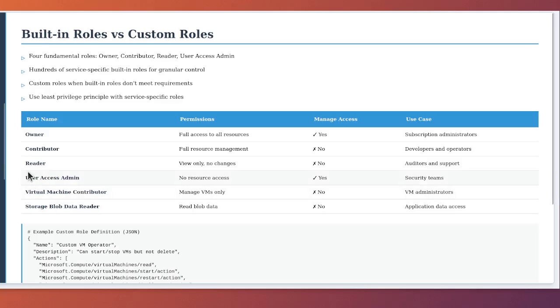The reader role grants read-only access to view all resources but cannot make any changes. This is ideal for auditors, support staff, or anyone who needs visibility without modification rights. Readers can see configurations, read logs, view metrics, but cannot create, update, or delete resources. This is similar to AWS's read-only access managed policy.